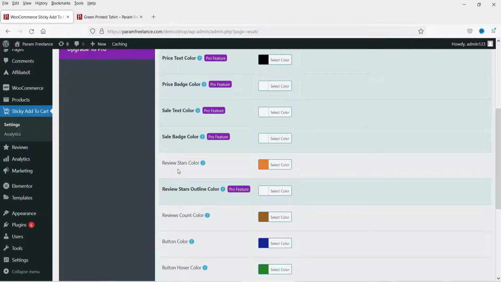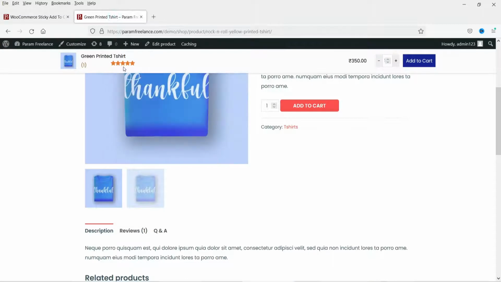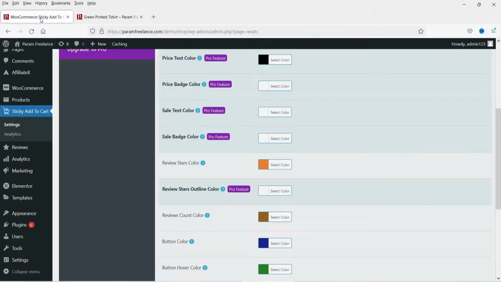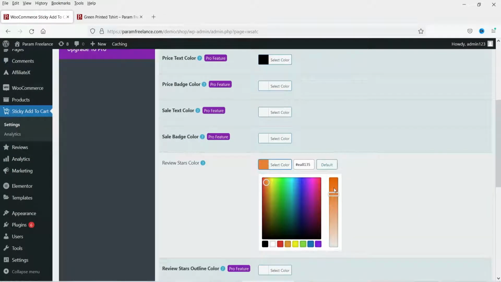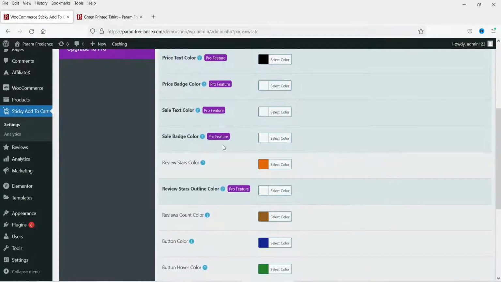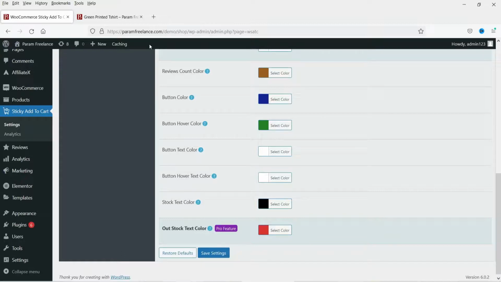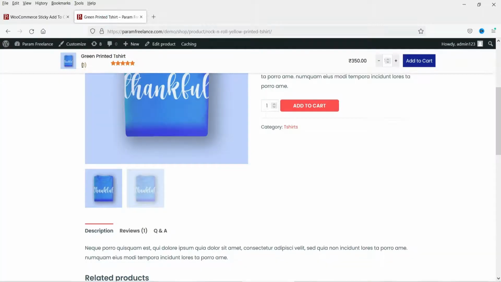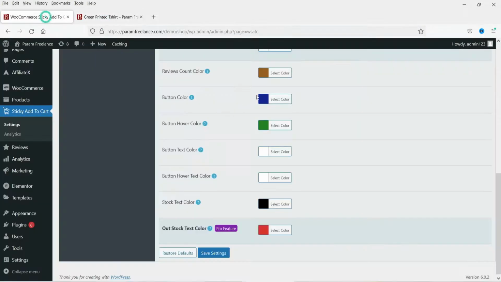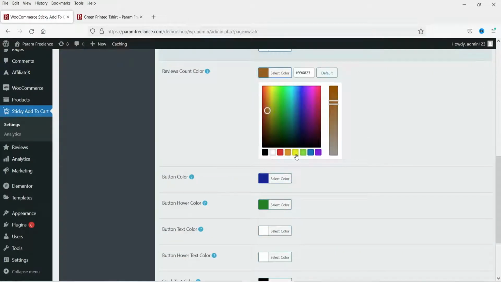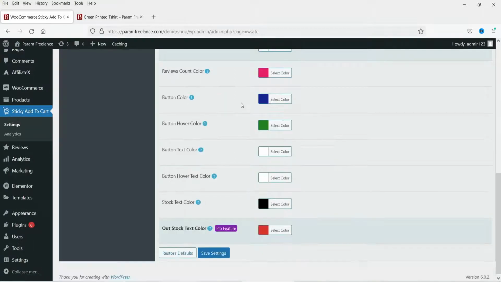And here you will see review stars color. So here you will see the option review star. This is an added feature that was not on the previous plugin. This is the color. If you want to change, you can change the color of the stars. Reviews count color. So here you will see the count color. You can change that too. So let's change it to red or the pink.